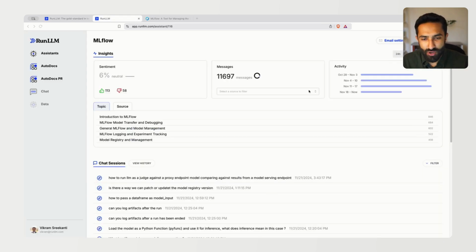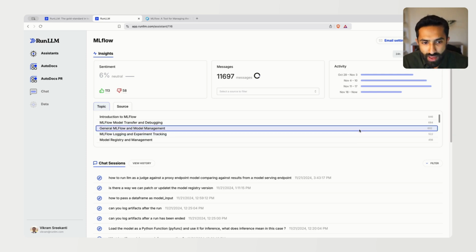With RunLLM in production, on our admin UI, you will automatically see insights that are generated to help you understand what your users are doing. As you can see on the right-hand side here, RunLLM is answering close to 5,000 questions a month for the MLflow community. Each one of these questions is automatically categorized into a separate category that helps you understand what your users are asking about and where their focus is.